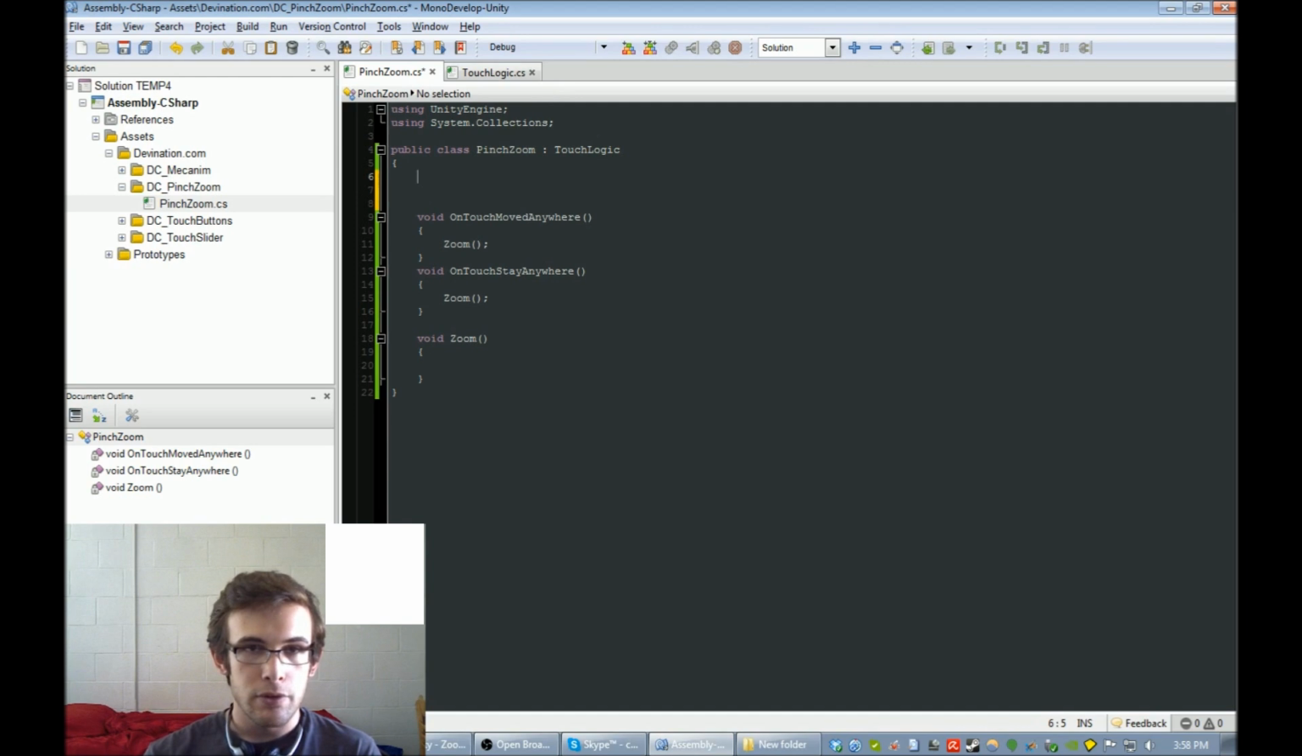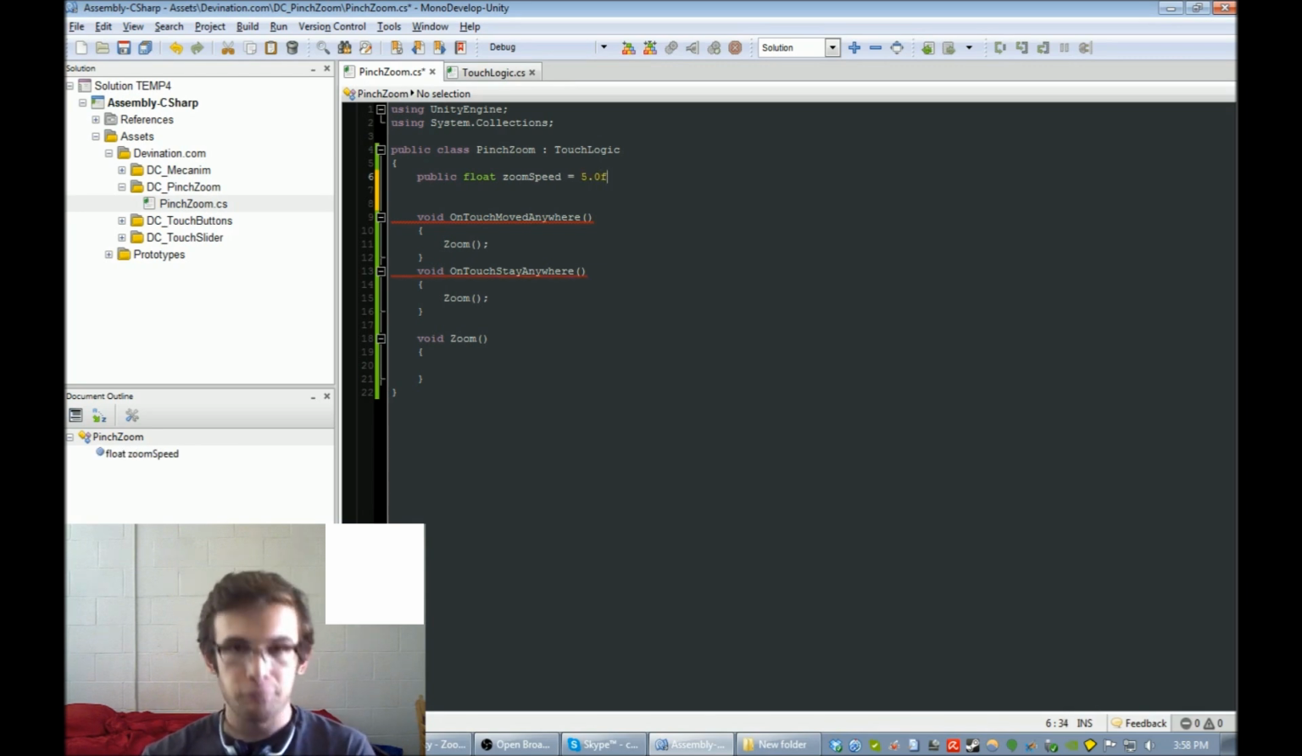Alright, so let's think of the variables we want to use. We're going to want to control how fast the zoom goes. So let's make a public variable, float, and we'll call it zoomSpeed. It's going to equal, I don't know, 5.